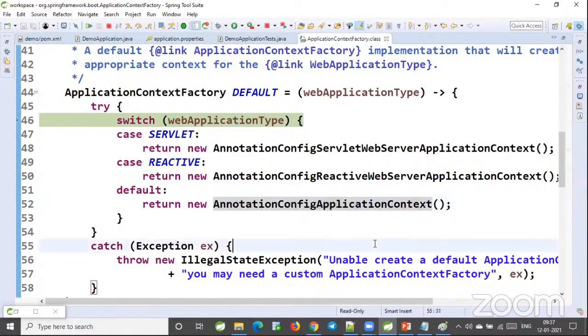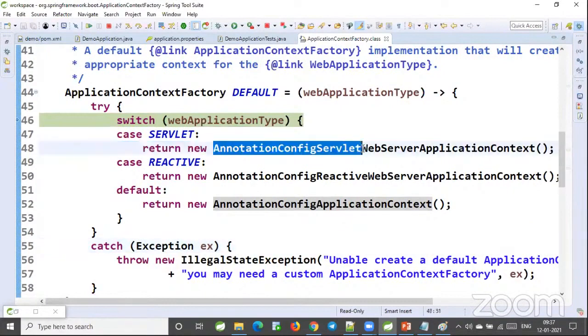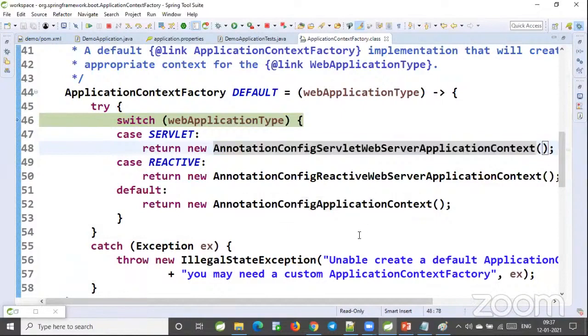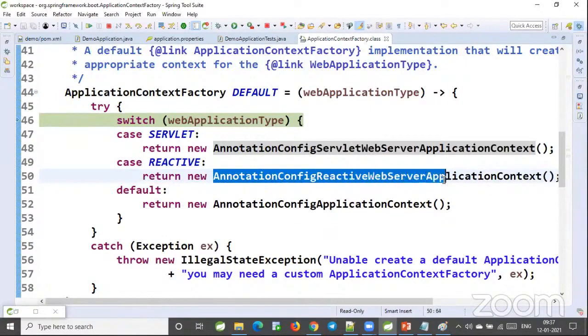If my application is a web MVC application with the dispatcher servlet, which class will it use to start the IOC container? Annotation config servlet web server application context. If my application is a reactive application, how will the IOC container start? Annotation config reactive web server application context. That class object is created to start the IOC container.